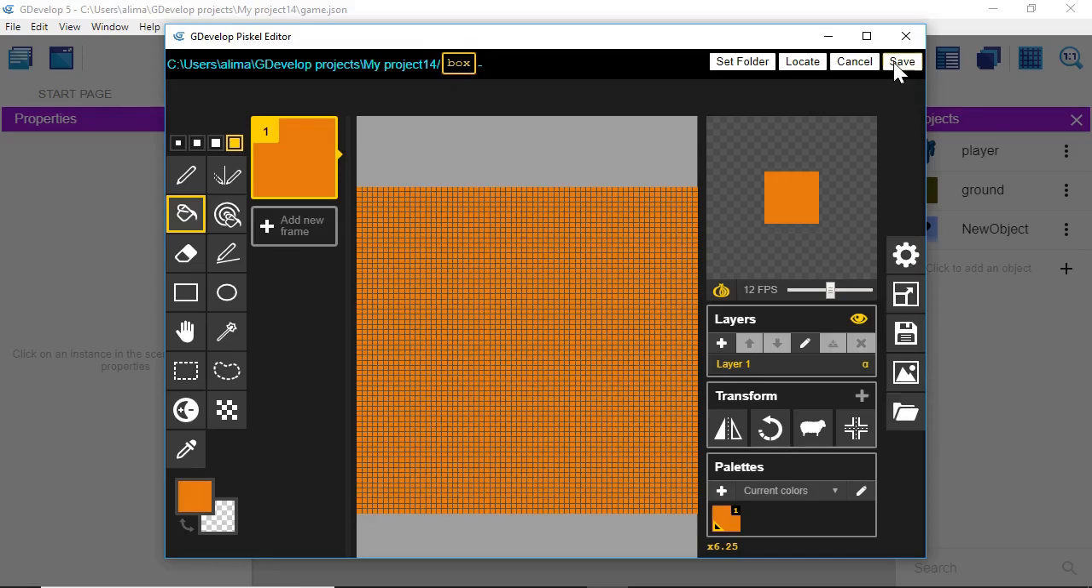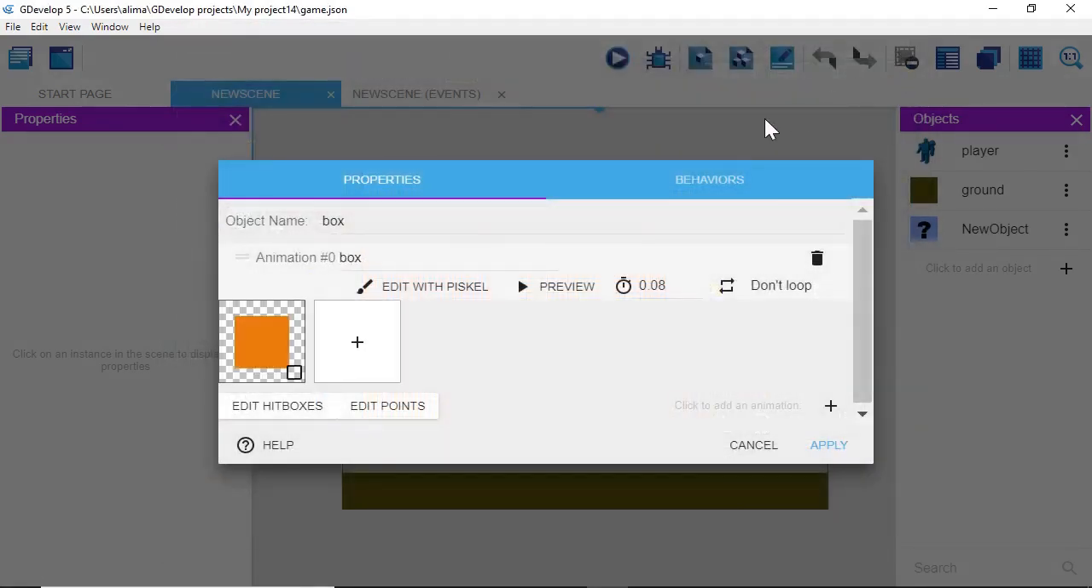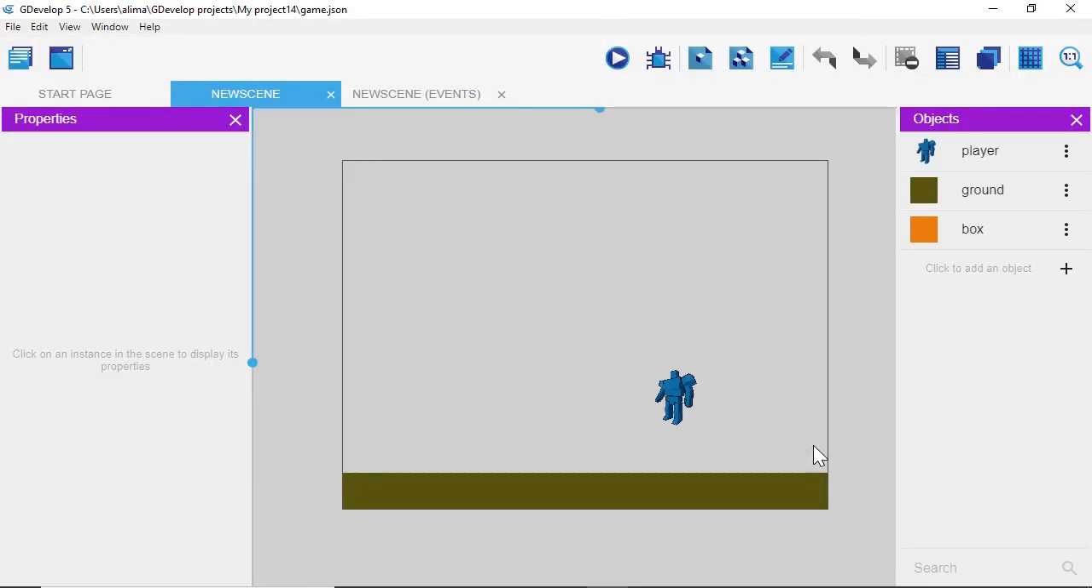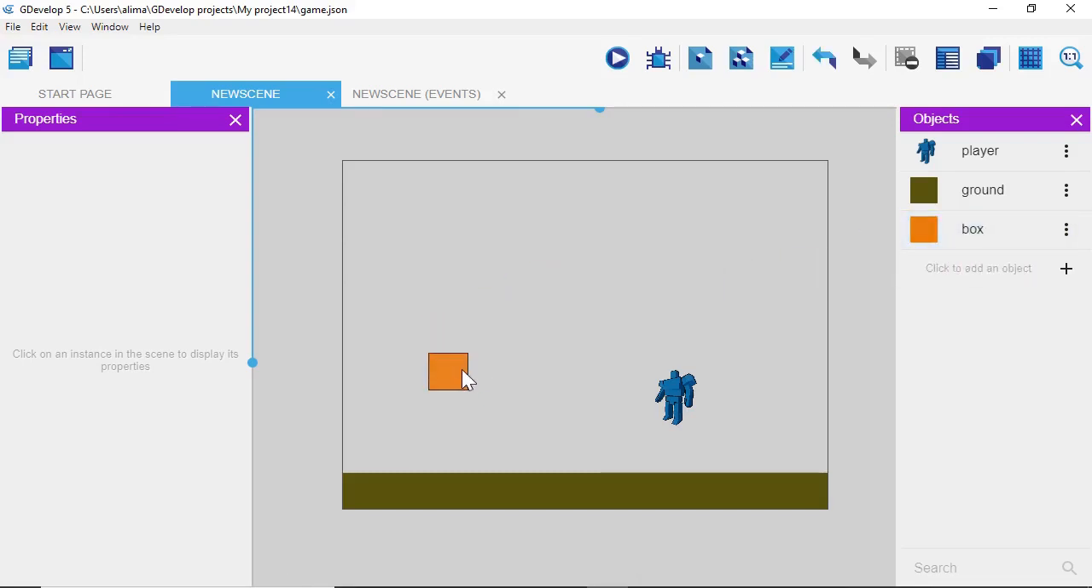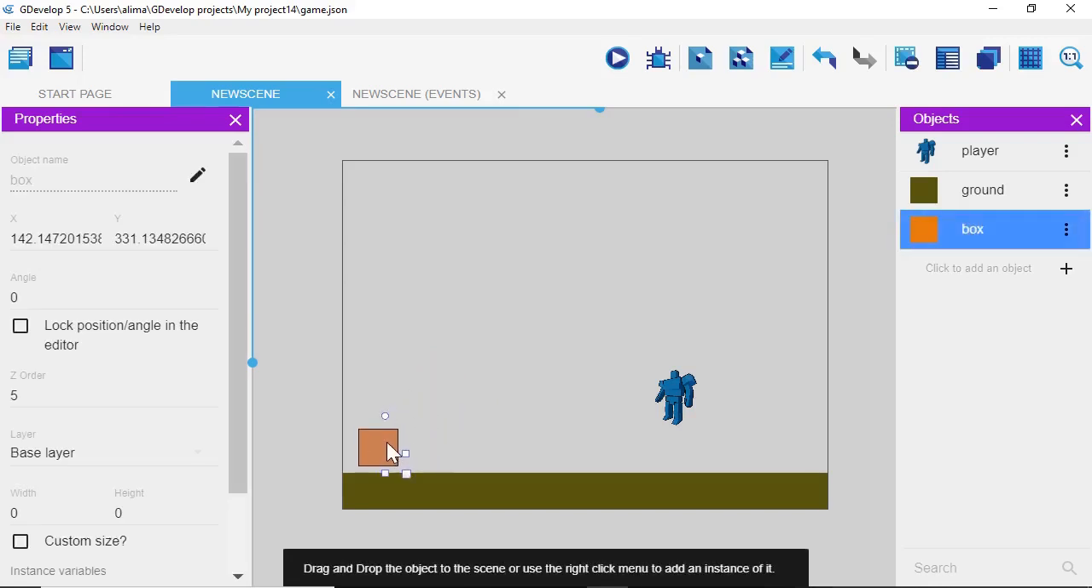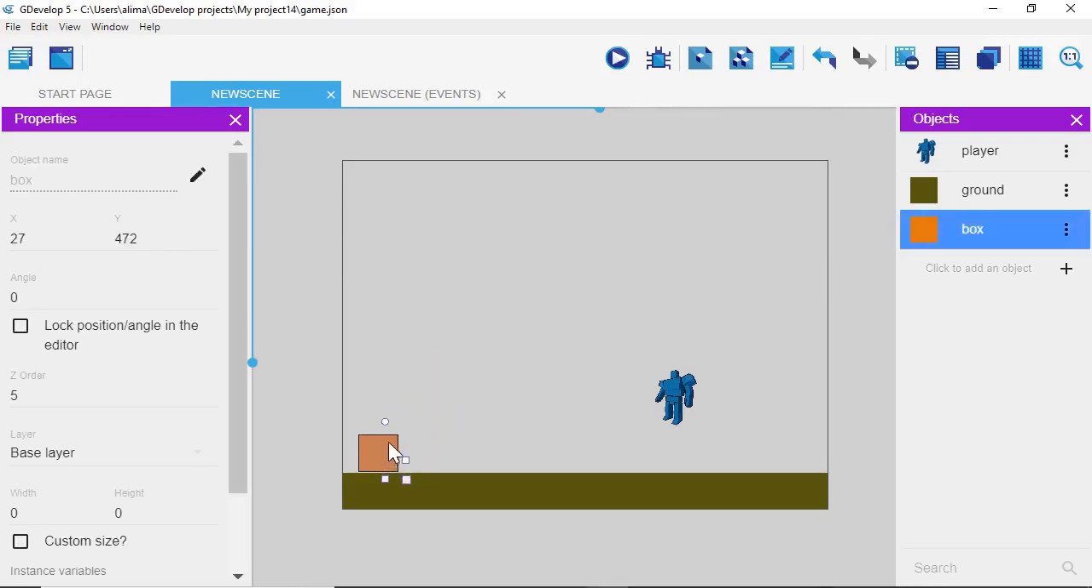So now I'm going to click save. Then with that done, I don't need to add any behaviors or anything. I'm just going to click apply. And then now we can see here's our box graphic right here. I'm going to left click on that box graphic, and then I'm going to left click and drag this box graphic out. I'm going to put it right here.